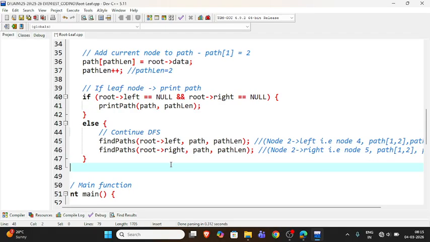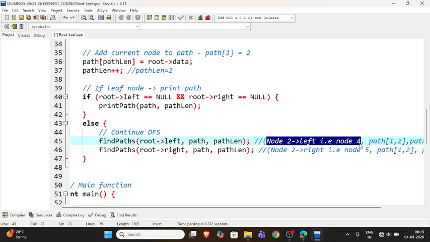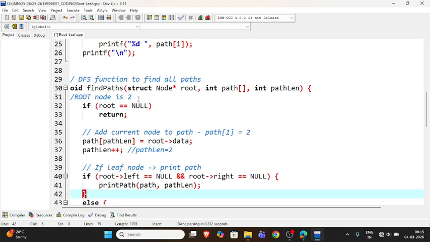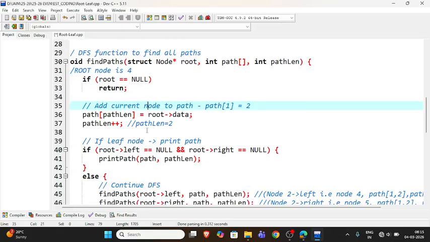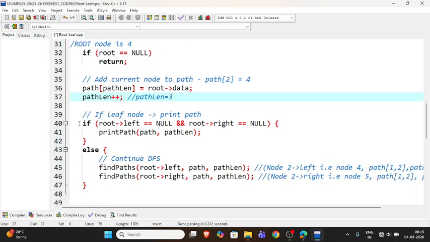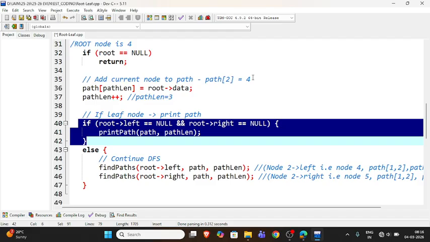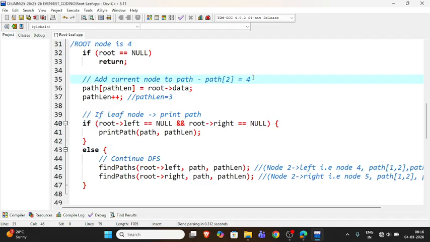Now the next call, in the third iteration, works for the left side of node 2. That is, node 4 has to be processed. In this stage the root node is 4, and this condition failed. Now we come to a node, so in the path of 2 we add the node 4, and path length will be incremented by 1, so it moves to 3. And now you see when we process node 4, it is a leaf node. On the left and right side of node 4, we can find null value.